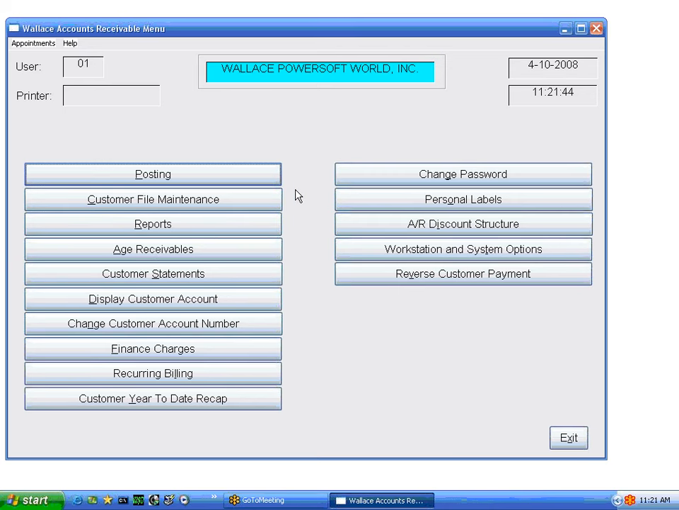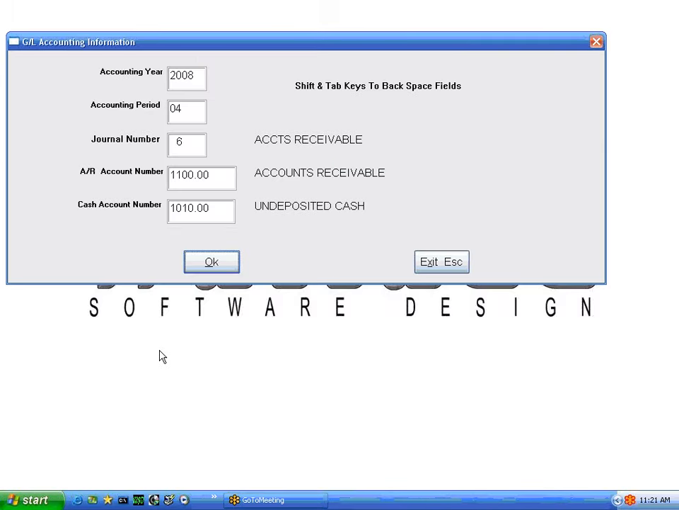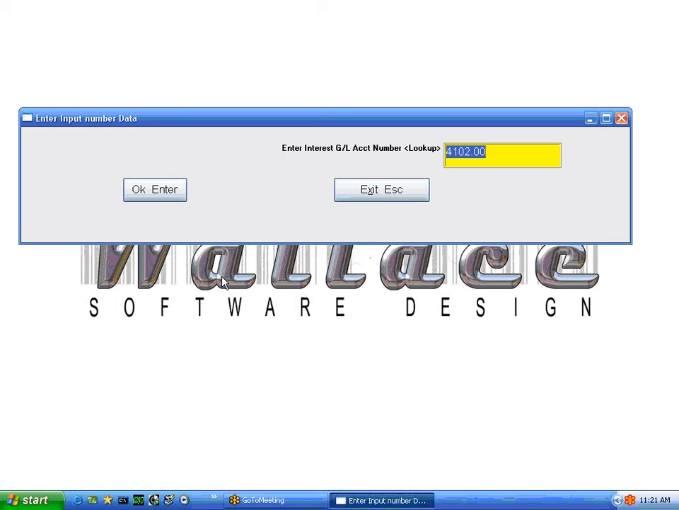Now we've aged our receivables. Next, what we want to do is calculate finance charges. So let's select finance charges. It's going to ask me some general ledger questions. It's asking me, this is my finance charge account.